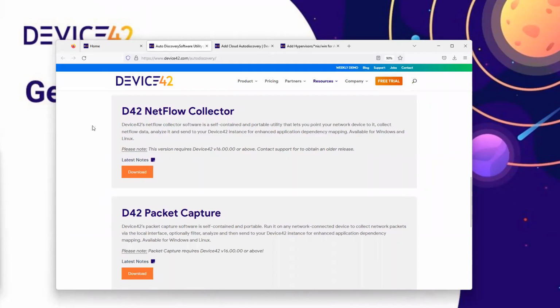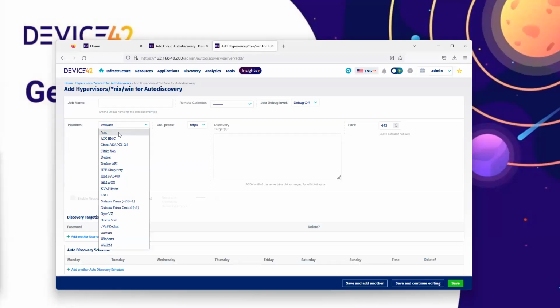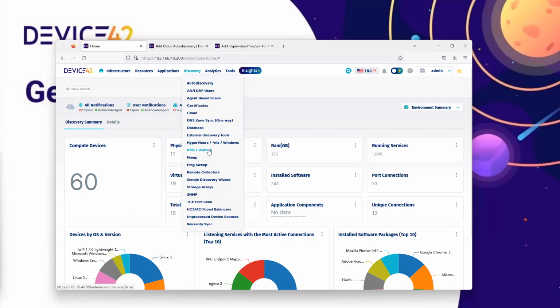As you can see through the full list, AIX, Cisco, Docker, there's IBM, KVM, Libvirt, Nutanix, Prism, version 2 and version 3, also Oracle VM, OVirtual Red Hat, VMware, Windows, and Windows RM. IPMI Redfish scan allows you to discover BMCs through IPMI and the Redfish API.